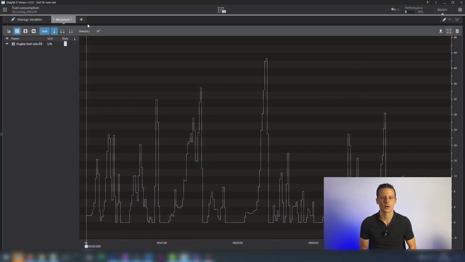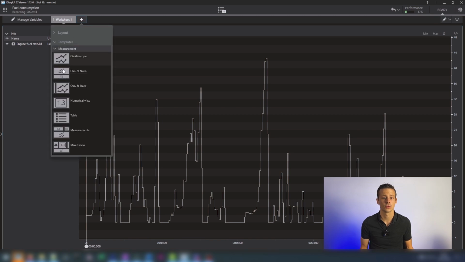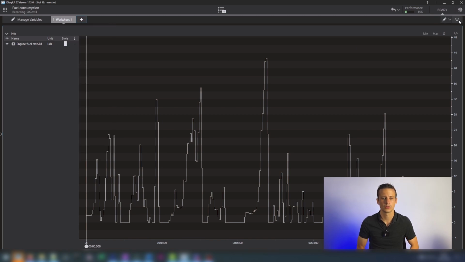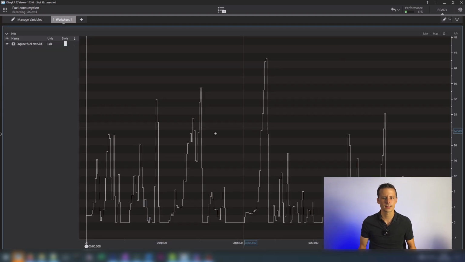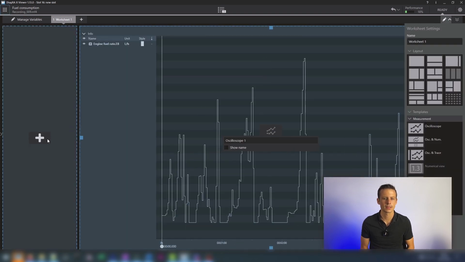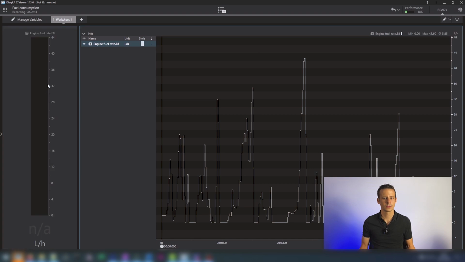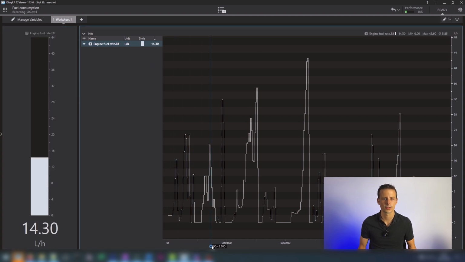You can have as many worksheets as you like, and if you're about to lose track, you can go to the worksheet overview and have a quick look over all the existing worksheets. Now in the oscilloscope, I can see the momentary fuel consumption over time. And for example, I can easily spot the peaks here. For a more visual representation, I quickly add a bar chart visualizer and drag and drop the variable from the oscilloscope onto it. By using the cursor in the oscilloscope, I can see the value changing over time in all visualizers.